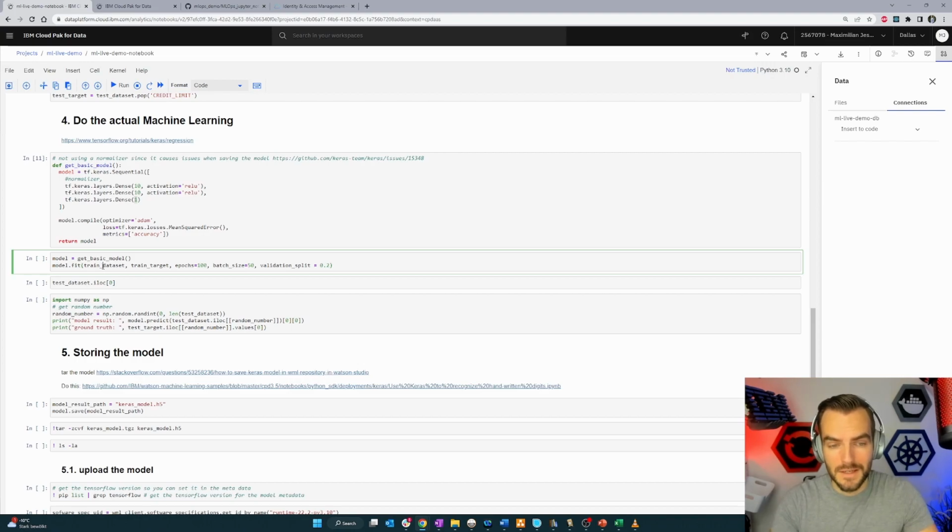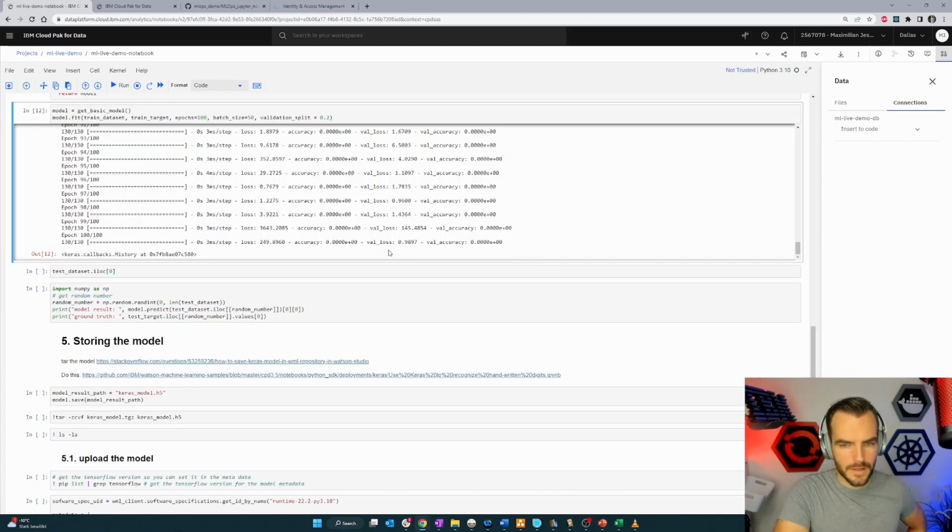the actual training, and it uses the train data set and the train target, which is what you want to predict, the credit limit. It does this for 100 epochs, batch size of 50, and it does a validation split of 0.2, so 20% of the data is used for validation. Now let's run this. Okay, we're done. Actually, that's kind of stupid. The loss spiked really hard in the last epoch, but it's going to be good enough.